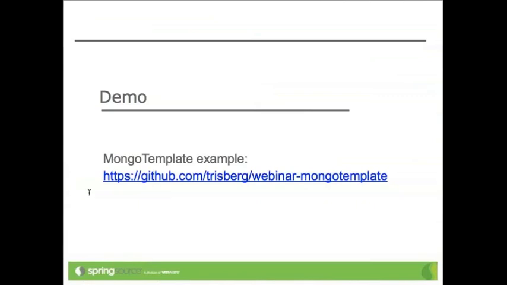Let me show you this. Here's a link for the Mongo template example app that I have. It's up on my GitHub account, Risberg/webinar-mongo-template. So once you download that, you can play around with it and see all these different configuration options that we're using.